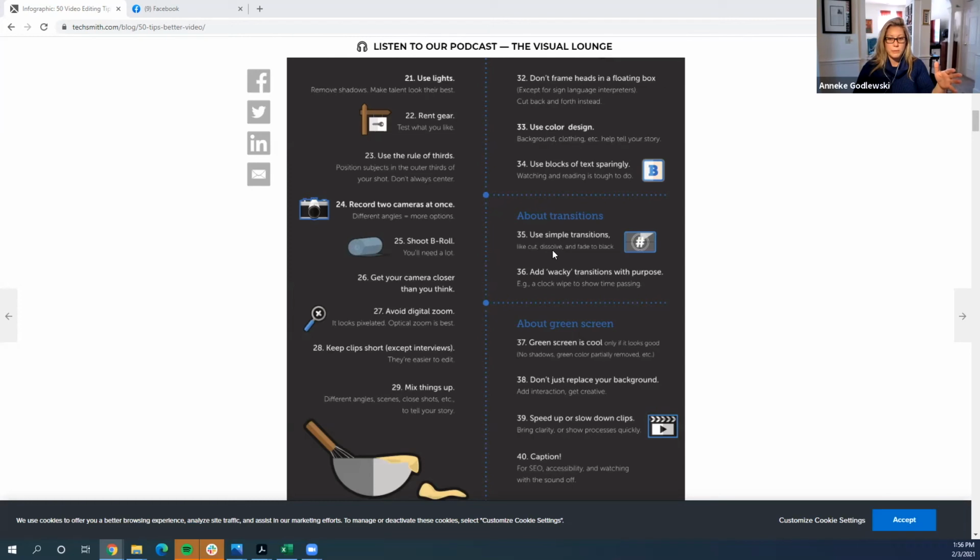Don't get too wacky by adding too many different ones, where this time we have the frame fly in from the middle, and the next time we have it shoot down from the corner. Stick with one, make them easy, make them subtle. Transitions are definitely effective, but just don't go crazy, which is what they cover in number 36 too. Add wacky transitions with purpose. You can show a clock wipe to show time passing, but make sure that you're keeping it not too crazy.